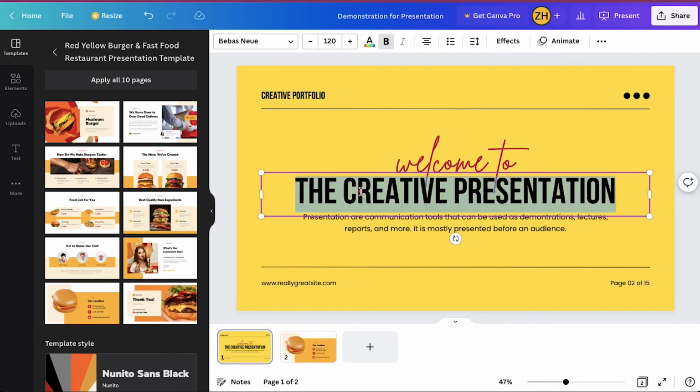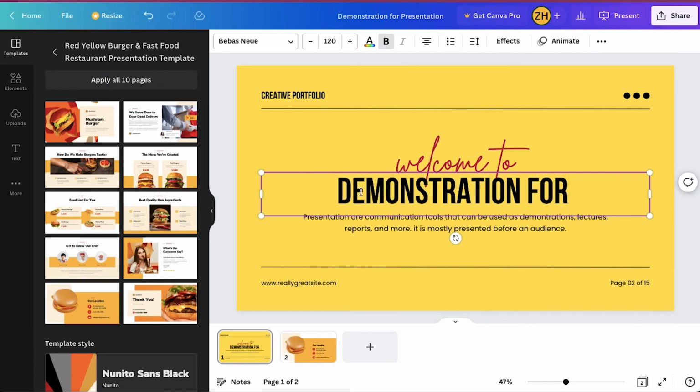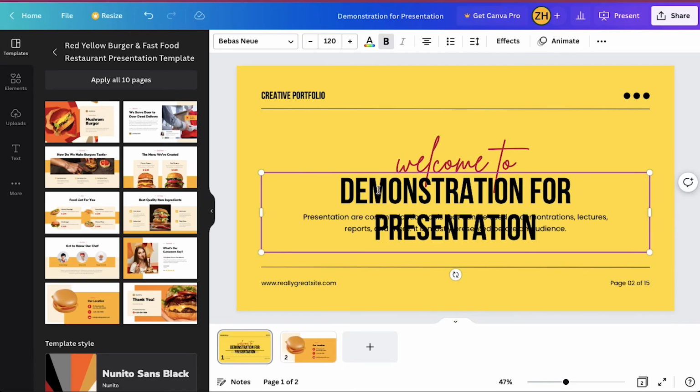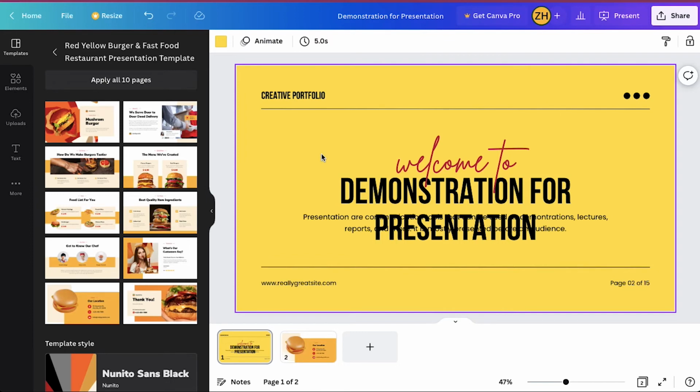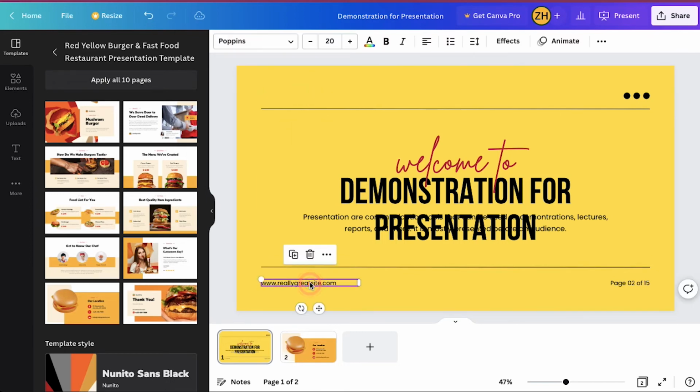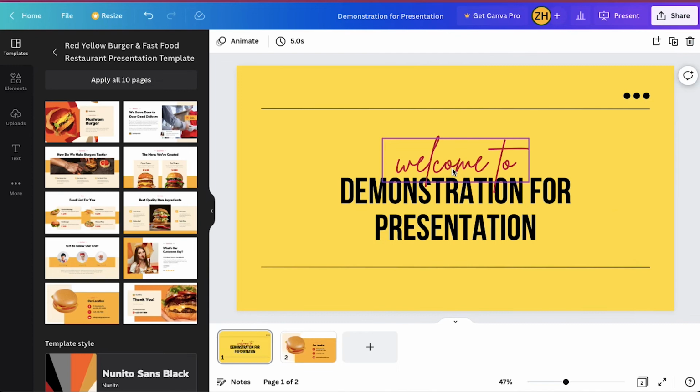If you double click on any text, then you can type your own text. And after adding your text, you can use the toolbar at the top of the page to change its font, size, color, alignment, and from here you can also add effects to the text. To remove an element on the page, click on it and then use the delete icon to delete it.